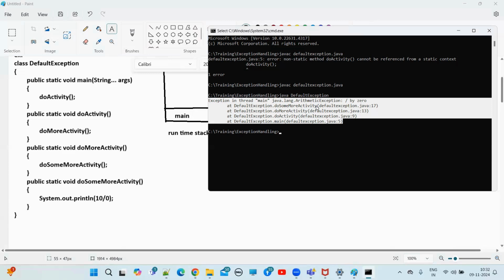So JVM will look into what, guys? The caller methods. What is the caller method here? Do more activity. In do more activity, do we have any exception handling logic or not? Like that, it will verify. We don't have any exception handling logic even for do more activity also.